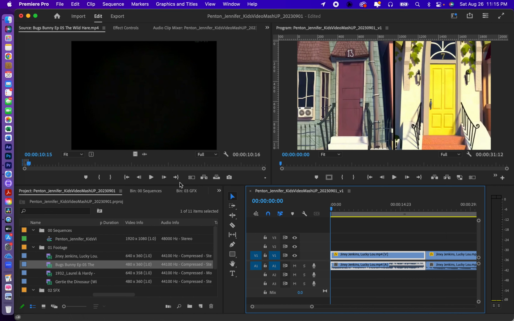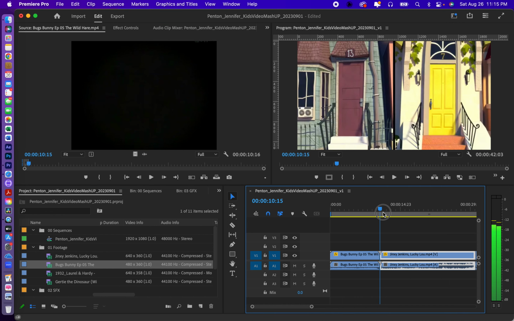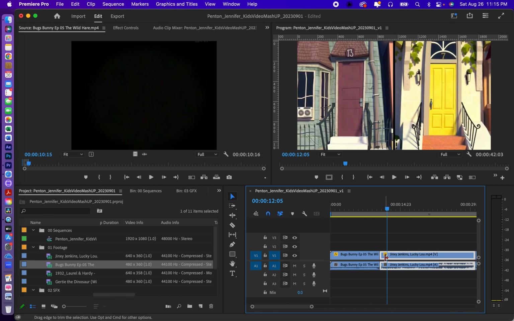And instead, I still have the Bugs Bunny beginning marked in and out. What I'm going to do is an insert, and comma is your keyboard shortcut. When I do that, it pushes over what's in the beginning so that I can now have the beginning that I wanted, rather than it being covered up by the Bugs Bunny cartoon.